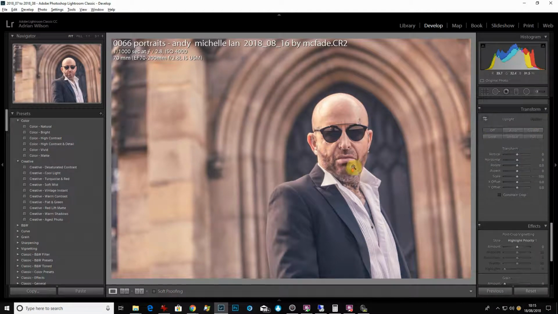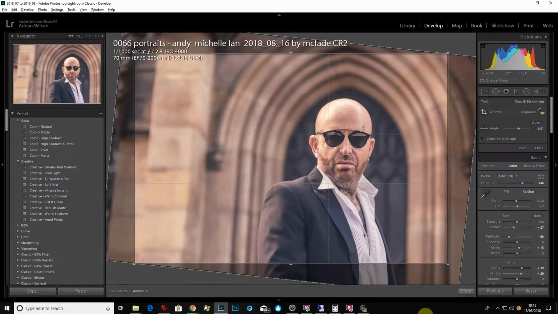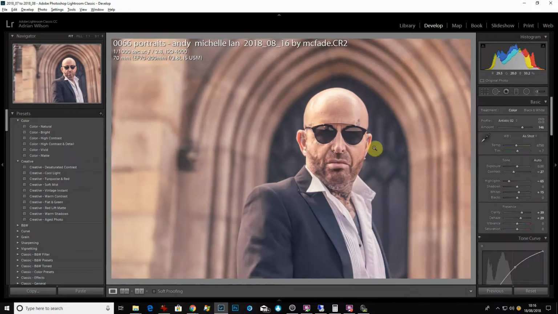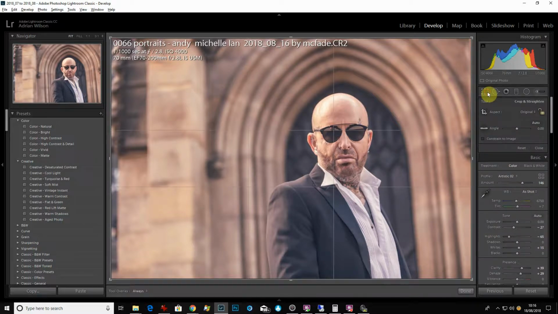If you really want to get the arch in the background vertical, you can click on the crop tool, click on the angle, and just draw down the vertical line like so. I don't think it really adds a lot to it, and actually it's not quite got it vertical, so if you want to stop doing that, you just press escape and it goes back to where it was. I actually prefer the sort of slightly jaunty angle. Yeah, there we go.